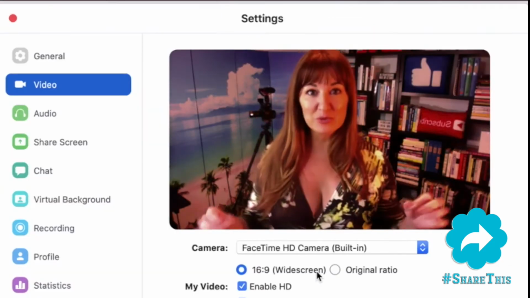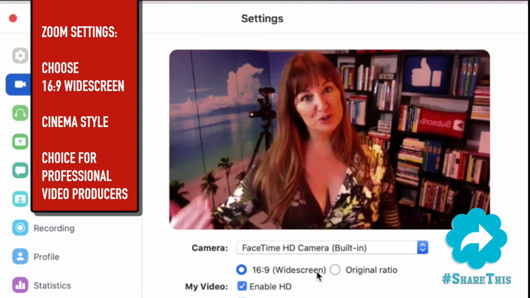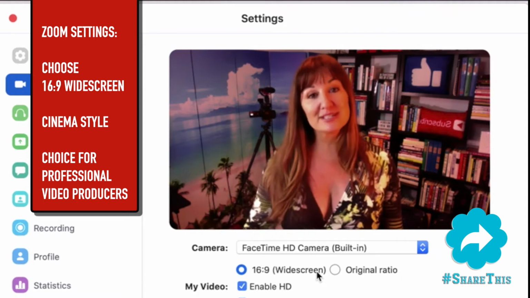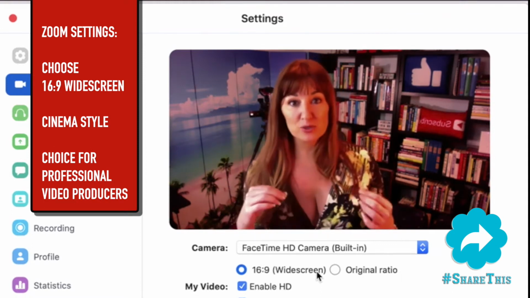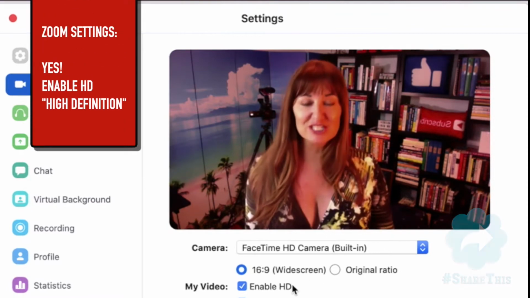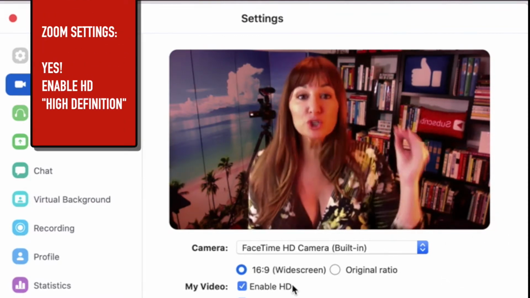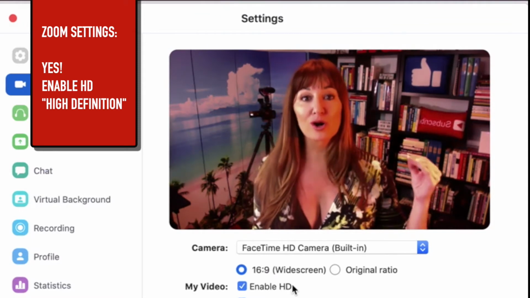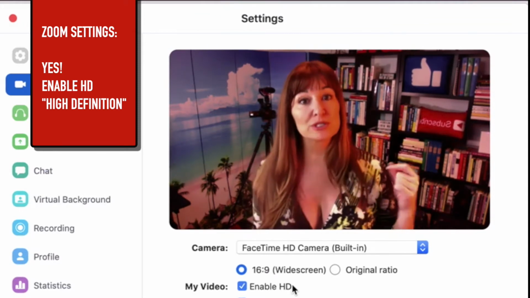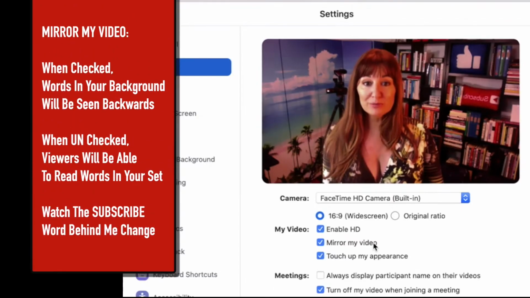16 by 9, which is the wide screen for you to use either for your YouTube videos or what's known as cinema style video production. It's how we prefer doing and filming video. Enable HD. Absolutely. You want to be as high quality as possible. You want to look your best when you are running a Zoom meeting or a Zoom conference, web conference, or webinar. Mirror my video.